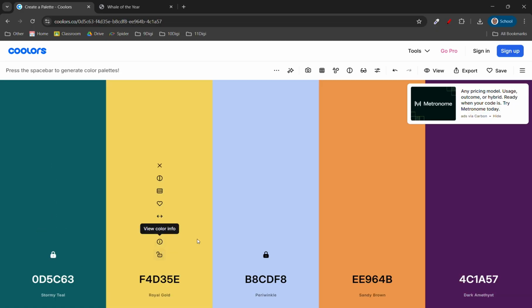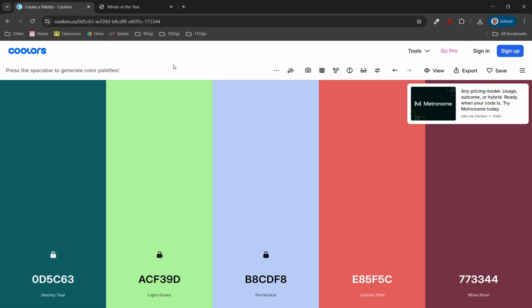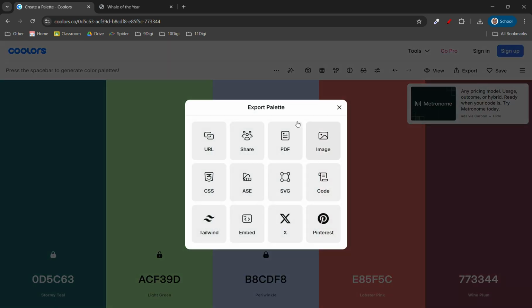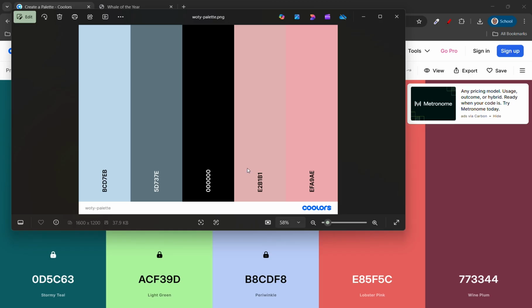So maybe I'd go for some greens or something like that until I find some colors that I like, and then up here you can export an image of them. In fact, I have already done so. Here are the colors that I want, and you can see that it's given me the hex codes here for my colors. So those are what I'm going to use when I'm putting them into my website.